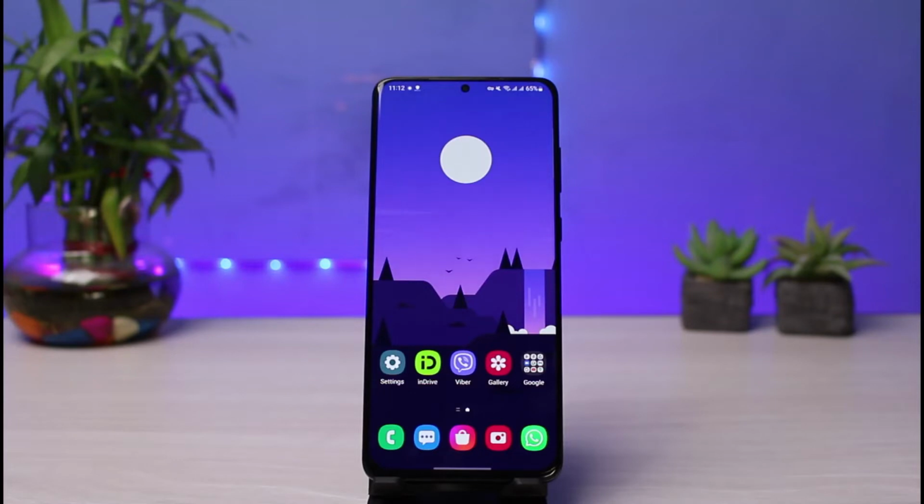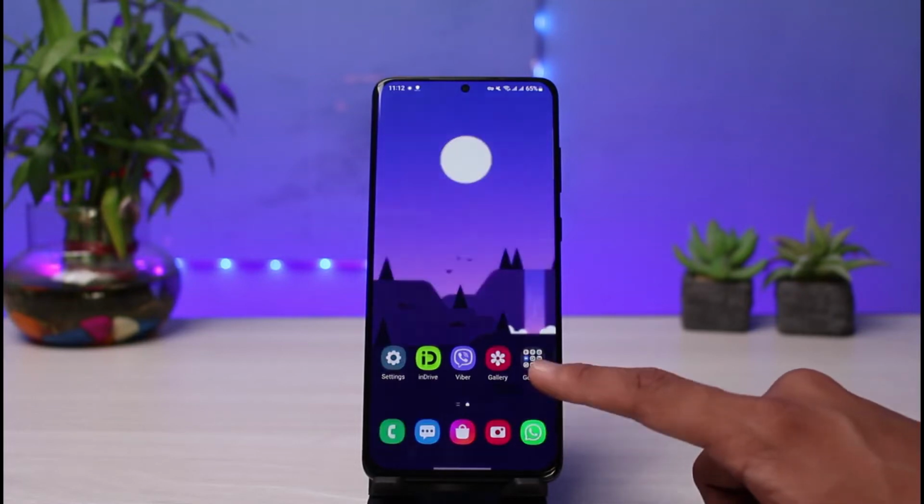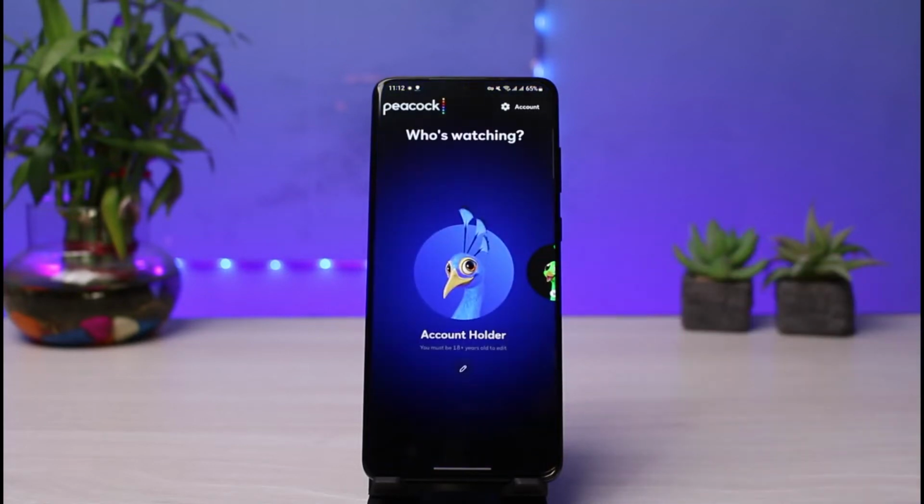So first things first, simply make sure that you have either downloaded or updated the Peacock TV app to the latest version. You can do this by heading over to your app store. In the search box, go ahead and type in Peacock TV and make sure to update the app to the latest version. And once you've updated the app, go ahead and open up the Peacock TV application. Next thing you want to make sure is that you are logged into your account.